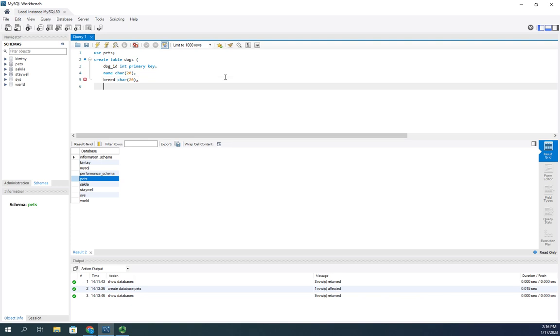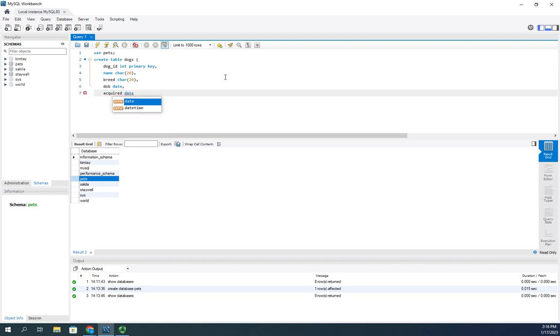So I want to include the date of birth, so I'm going to do DOB, that's going to be a date value. And I want the date acquired, so I'm going to call that acquired, and I'm going to give that a date value. Now, I'm not going to put a comma after this one because I don't have a subsequent column coming. So I'm going to close parentheses and then put a semicolon, and this is what I'll have.